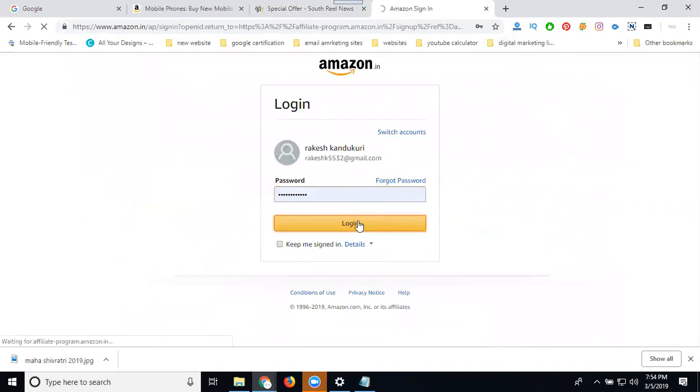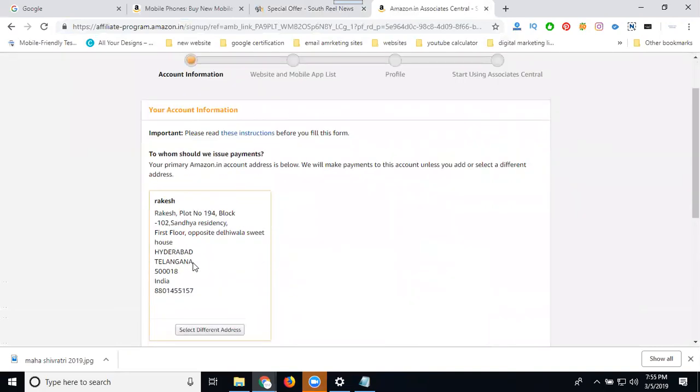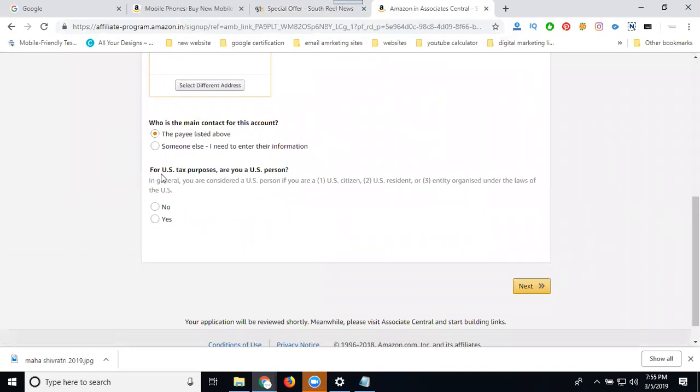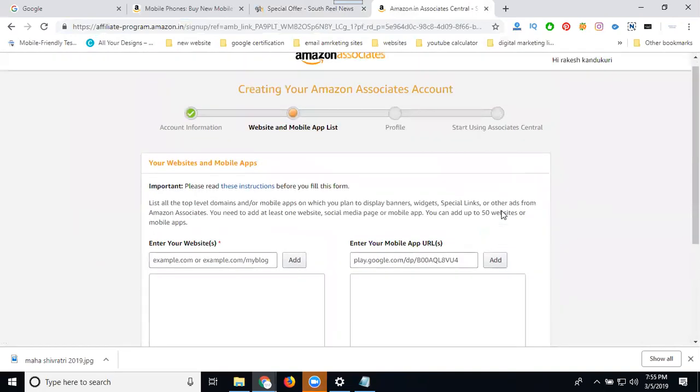Once you log in to your account, accessing your website is a mandatory field. First, you add your address. Next, it asks if you are a US taxpayer. No. Why? Because I'm selling Indian products through Amazon. Click next.